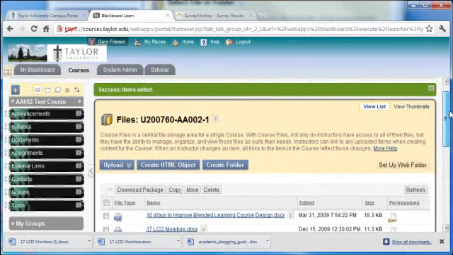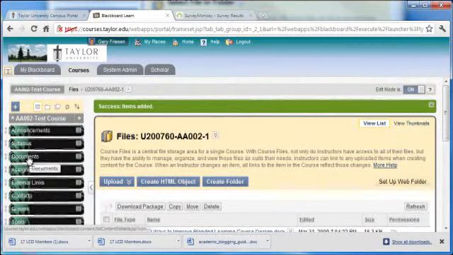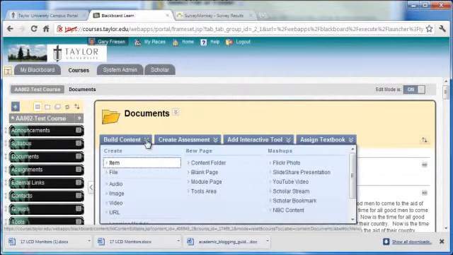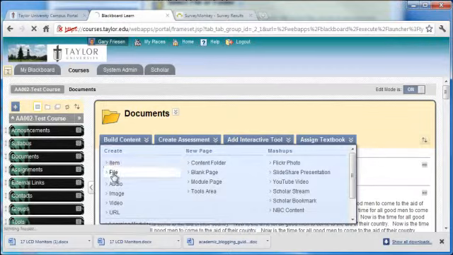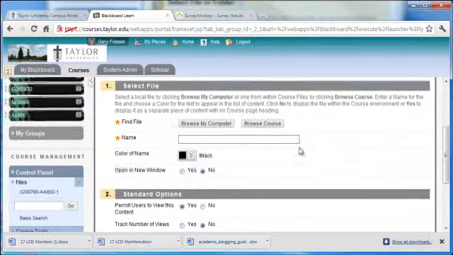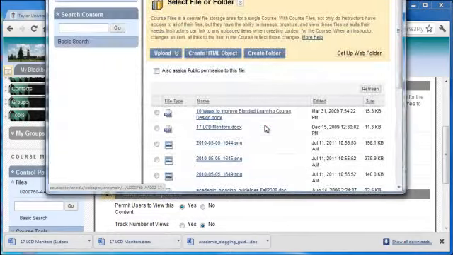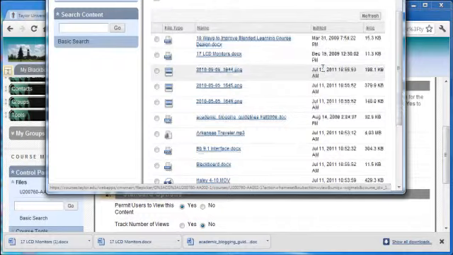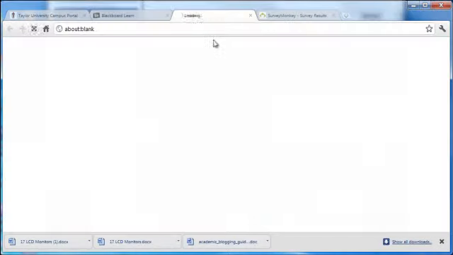So now that it's in the course files area, I can go into one of my content areas, let's say documents, and I could build content. I could add this file. Now notice I have a choice. I can browse my computer for the file, and this is how you've always uploaded files to Blackboard, but here's a second option. We can actually browse the course files area, and here are the different files that we have there, and so I can choose the one I want.